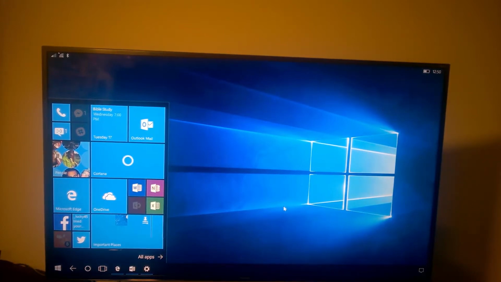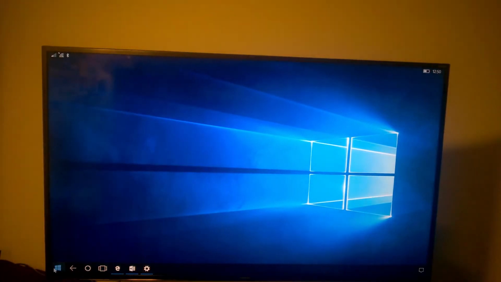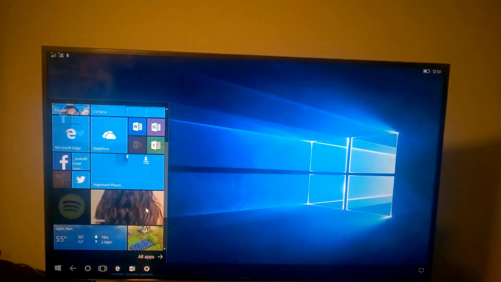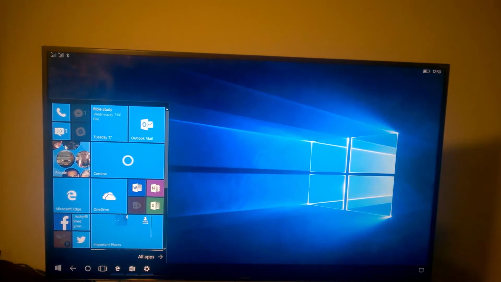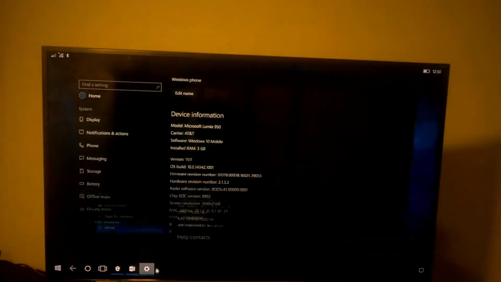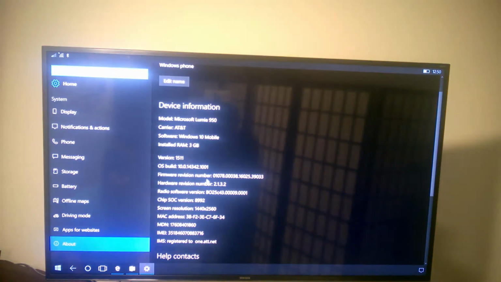Now as we get started, I wanted to show you that this is indeed my phone. You can see my live tiles. And just a quick disclaimer, I'm going to go ahead and open the Settings app. I wanted to show you guys that I'm using OS build 10.0.14342.1001 at the time of this recording.